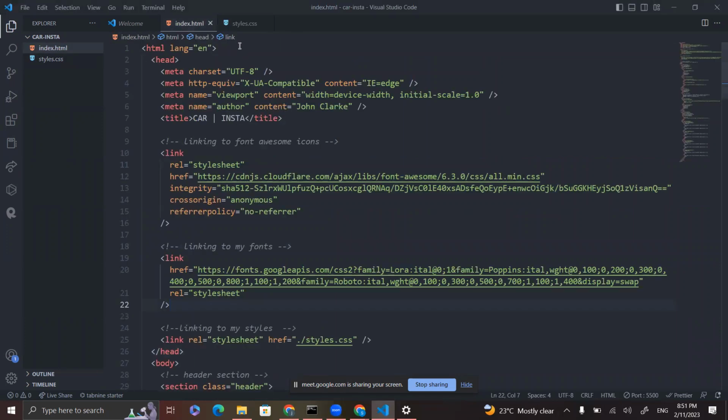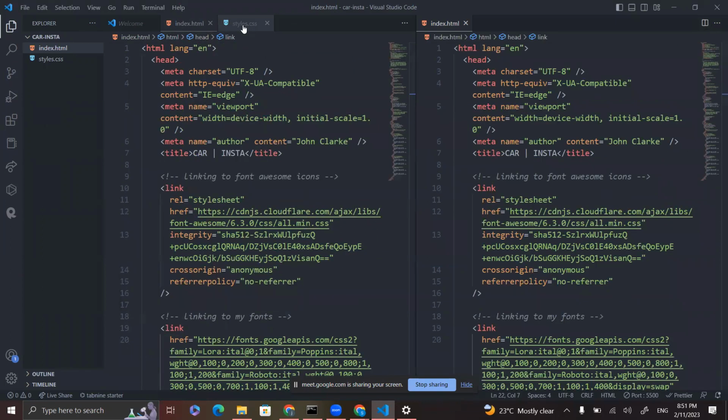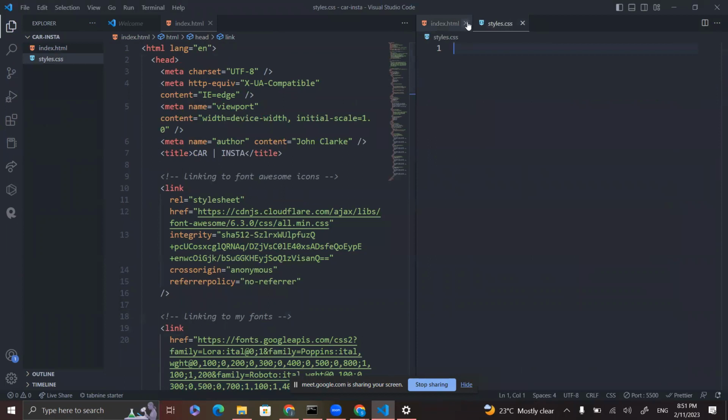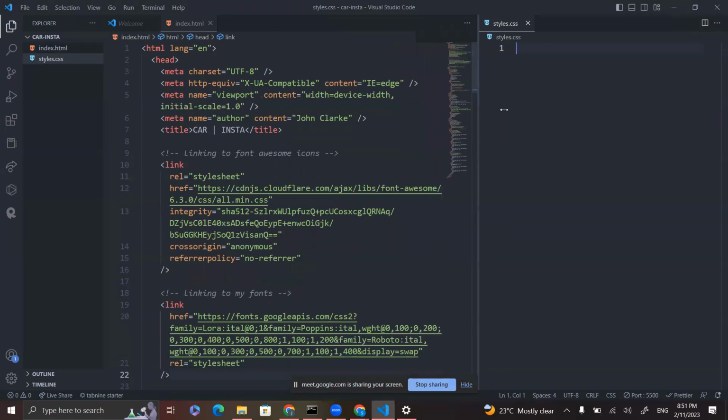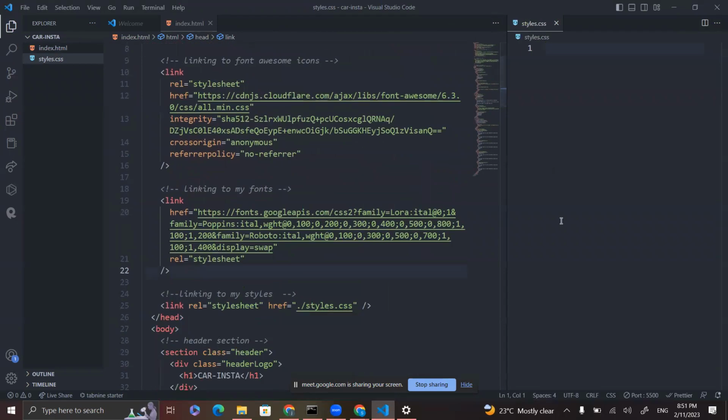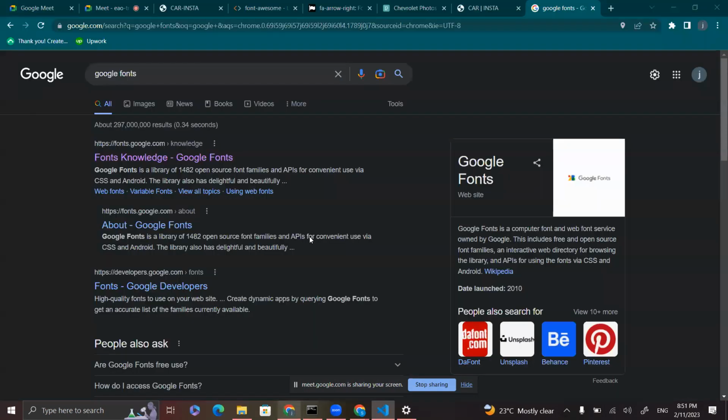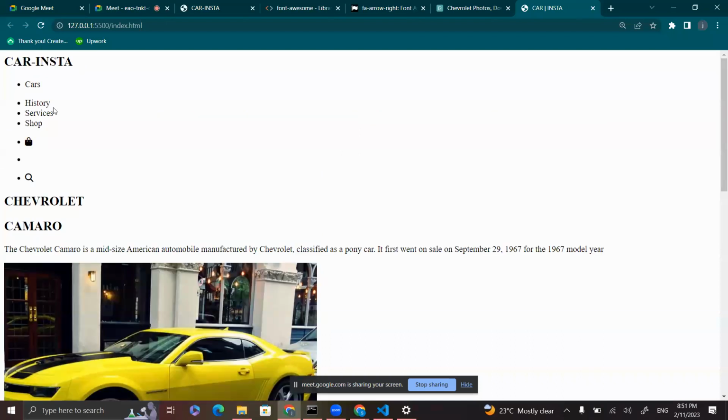So now I have my HTML and I have my CSS. So I can just split my screen so that I can see my CSS and my HTML together. Now there's my HTML on this side and my CSS on this side, and I can keep coming back over here to check on my progress.